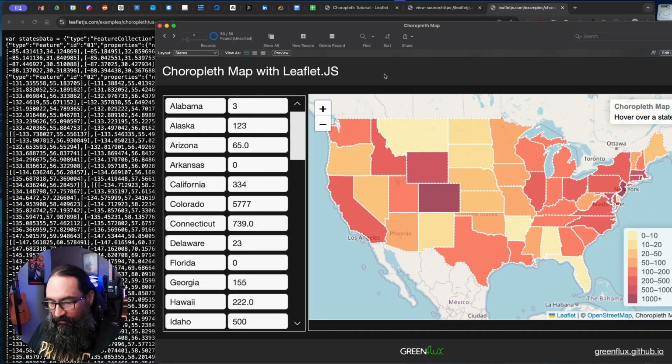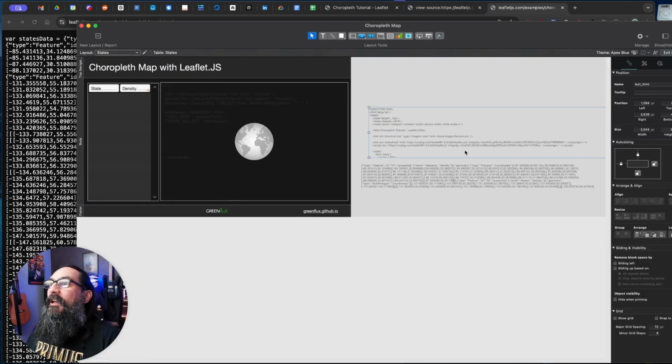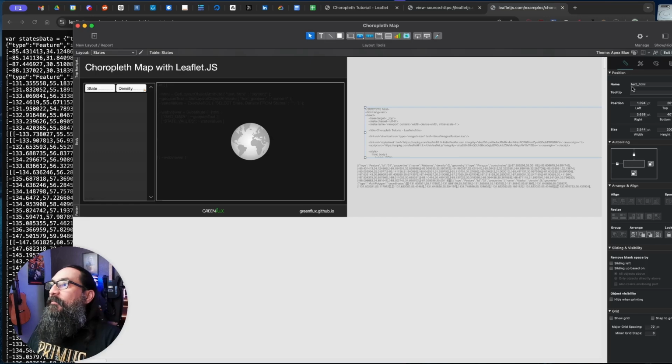So let's go into layout mode, and let me zoom out here. I've got both right here. There's a text object called text_HTML, and then one for the text GeoJSON. So that's the data. I mapped over this data, used another program, and just went through with JavaScript and set the density to 0 for everything. And then in the JavaScript of the web viewer, I'm parsing over the data and mapping over it and getting numbers from FileMaker and then replacing those zeros.